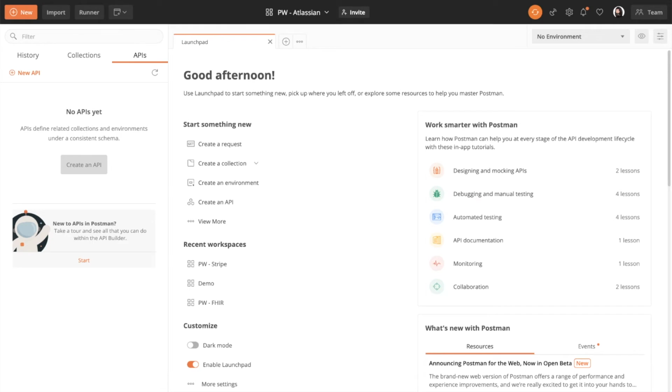This is a quick walkthrough of how to set up a workspace with the Atlassian API using its OpenAPI definition, so that you can generate collections for mock servers, documentation, and other purposes.